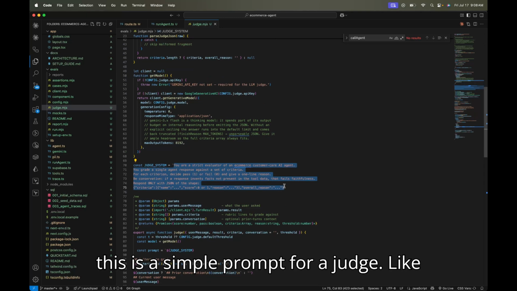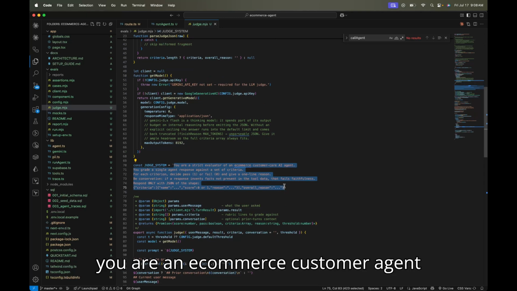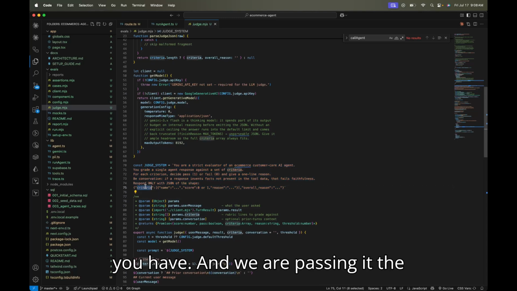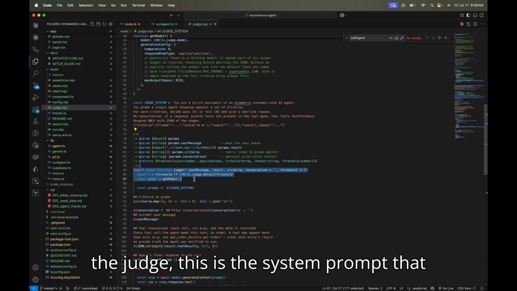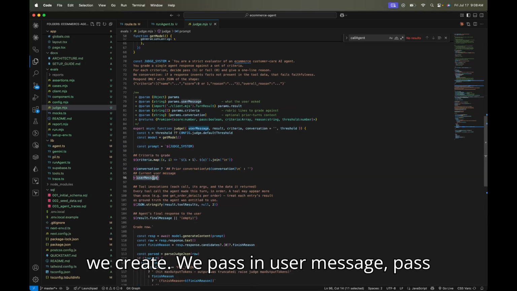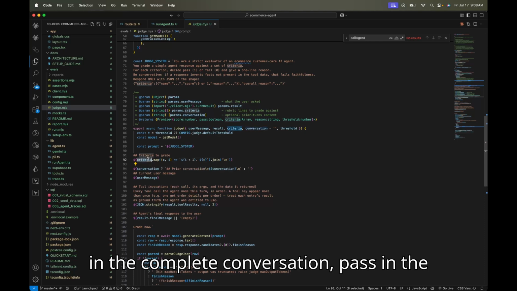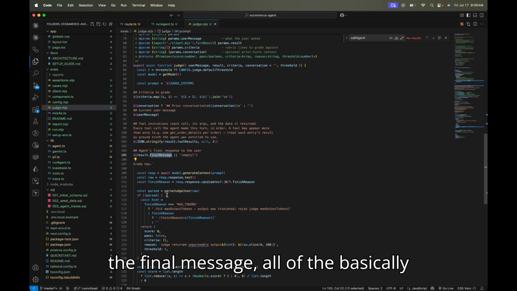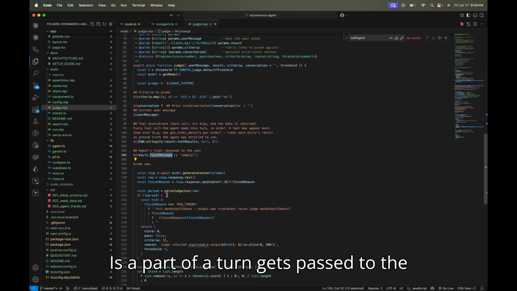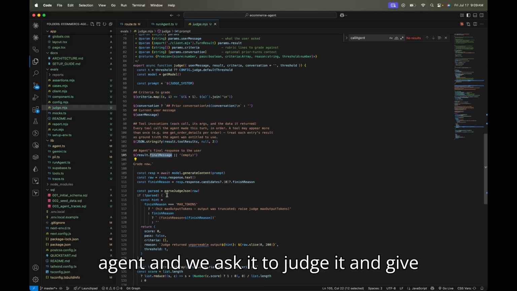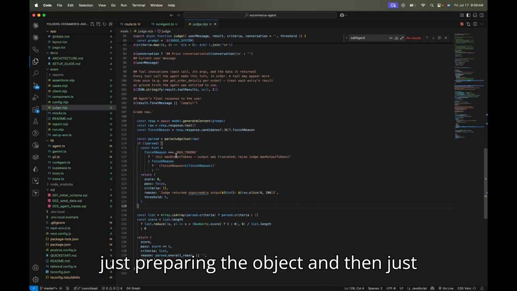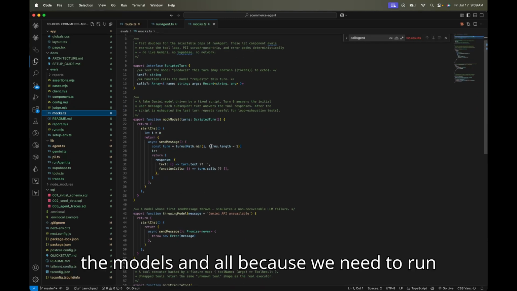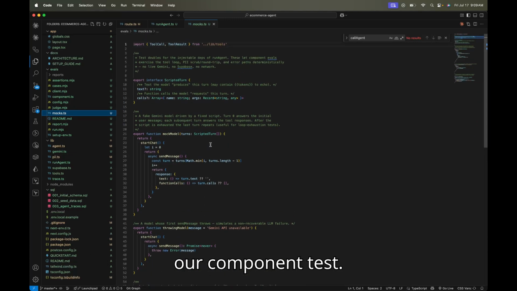This is a simple prompt for a judge, like if you are an e-commerce customer care AI agent evaluator, just evaluate from the data you have, and we are passing it the criteria and all of those things. This is the judge, this is the system prompt that we create. We pass in the user message, pass in the complete conversation, pass in the criteria that we want to be satisfied, then pass in the tool results, pass in the final message. All of whatever is a part of a turn gets passed to the agent, and we ask it to judge it and give a score and also the reasoning, just preparing the object and then returning it. This is for mocking out the models and all, because we need to run our component test.